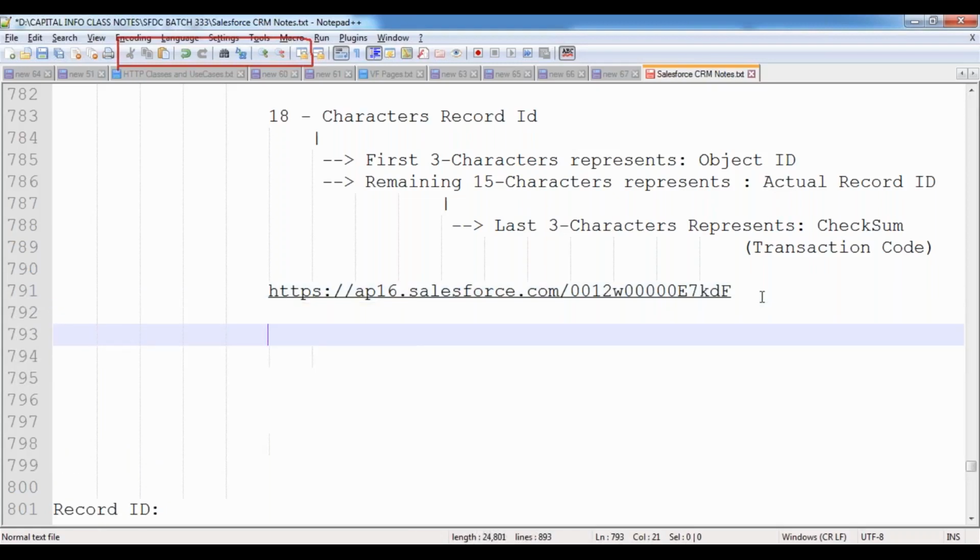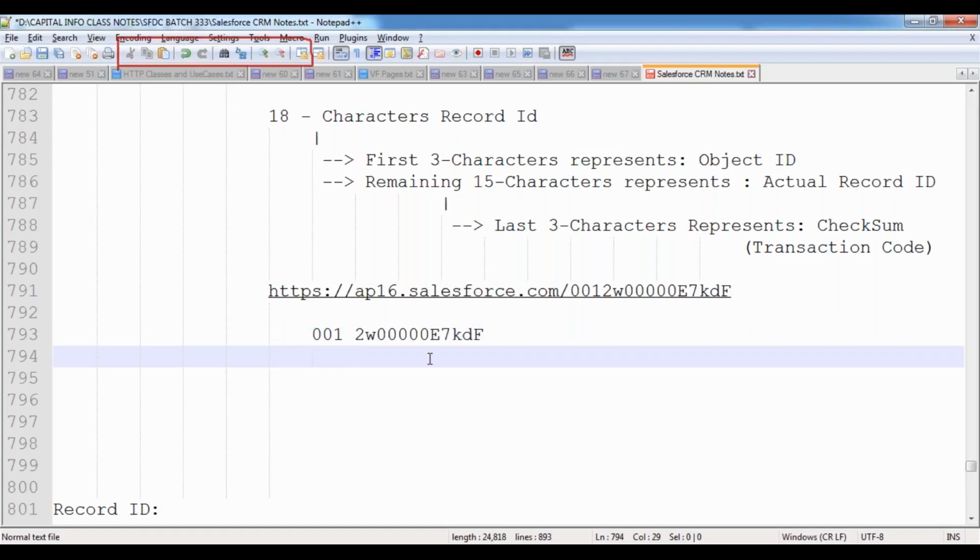Now tell me, this record starts with what? 001. 001 means what? Account. So this is an account record. That means we do not need to look into the complete record details in order to identify to which object this record is associated.